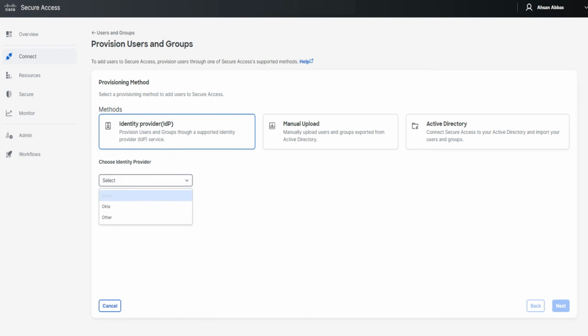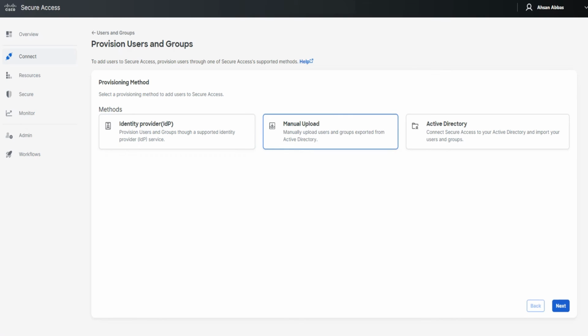Because Azure is already selected and I've already configured it, you see it as a gray option that you cannot select. Manual upload is something I want to show you real quick.